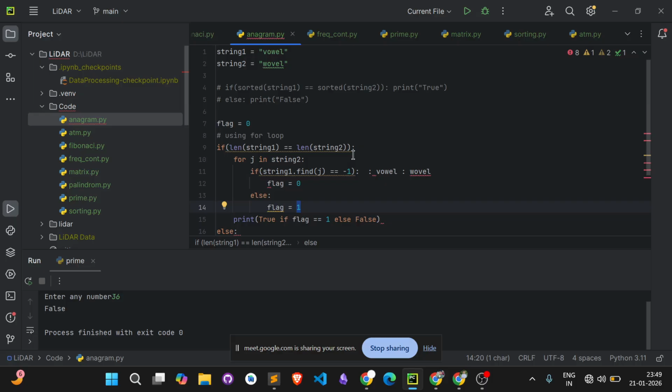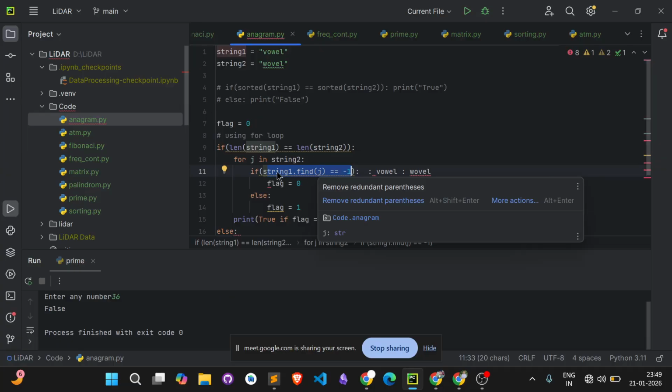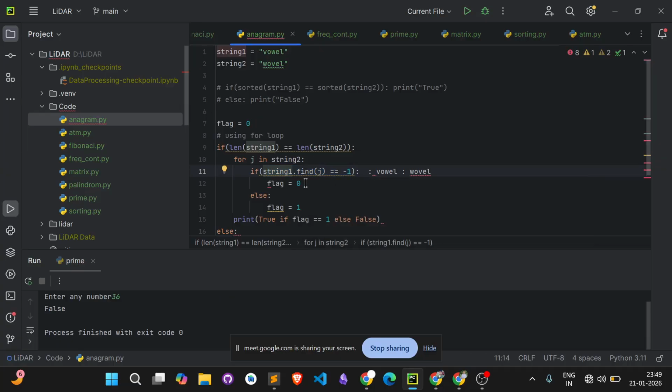In the next condition you can see o. It will again check, like string 1 find o will also be present inside this. So this condition is false. Getting my point or not? This condition is false, or not? Yes, false. find j will only be negative 1 if it is not present in string 1, then flag will be 0.